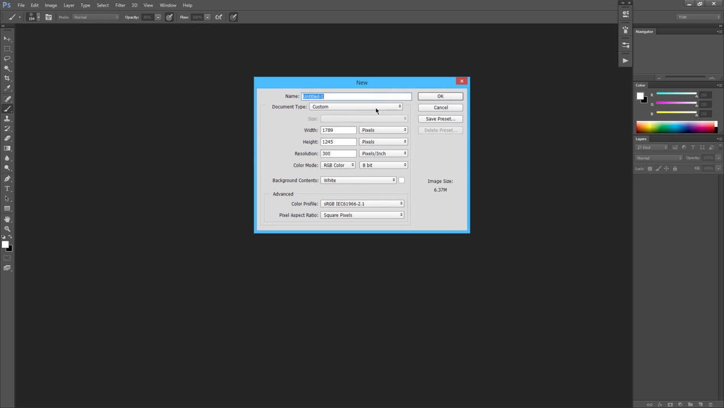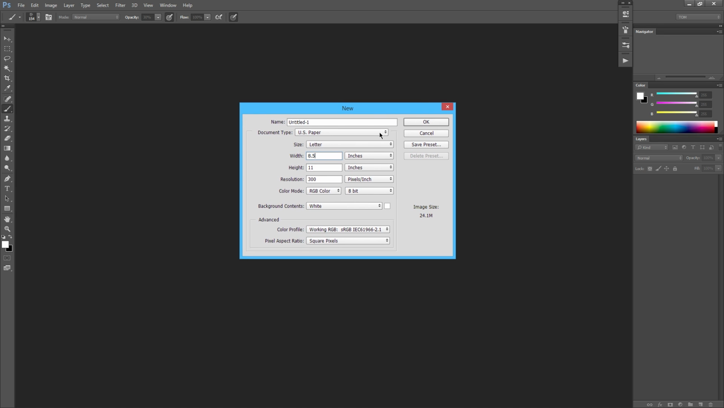We're starting from scratch. US paper, 8.5 by 11, 300 DPI. This is just how I like to start off most things because I grew up drawing on 8.5 by 11s. And so it's just familiar territory, and you can always change the stuff later on as we go. Sometimes I'll do a tabloid and then switch the width and all this if I'm doing a landscape or something, and just do whatever you want.